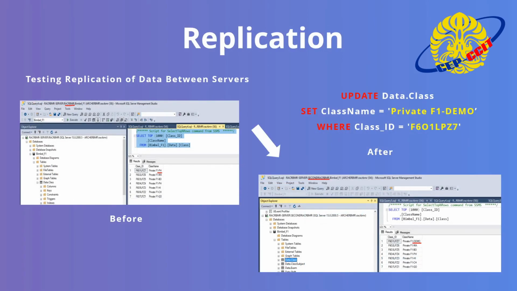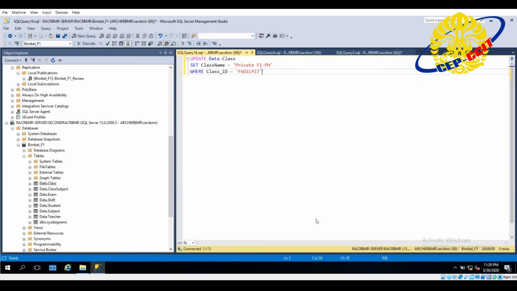In the last step of replication, we're going to test the replication of data between servers. As shown in the left picture, in the first column of class name, we're going to see Private F1 PH. So we're going to test it with an update query. We're going to update the data class where the class name is set to Private F1 demo. Below the query, we're going to see in the picture that the first column in the class name has been changed to Private F1 demo. So we're going to demo it.